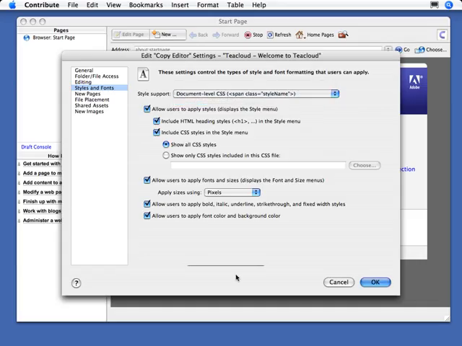The rest of this category has to do with how users are allowed to view or apply styles. You can choose to include or exclude HTML heading styles. We generally do want to include those. We have include CSS styles in the style menu, which shows all CSS styles, or if only a few of the many CSS styles used in your site are relevant to this user group, you might want to choose only to give them access to styles on a certain style sheet only.